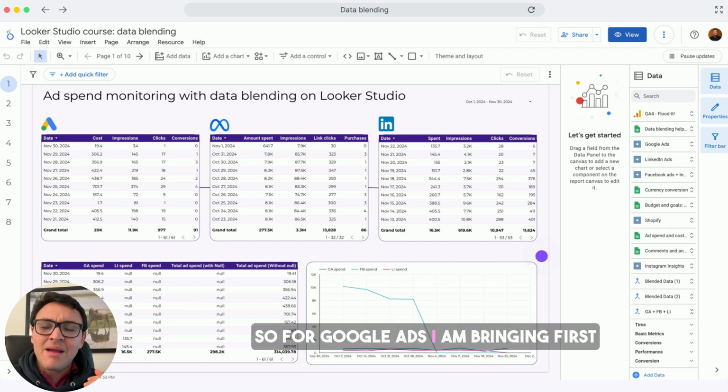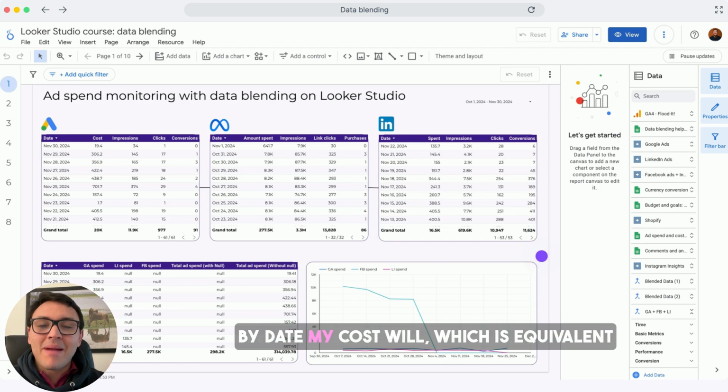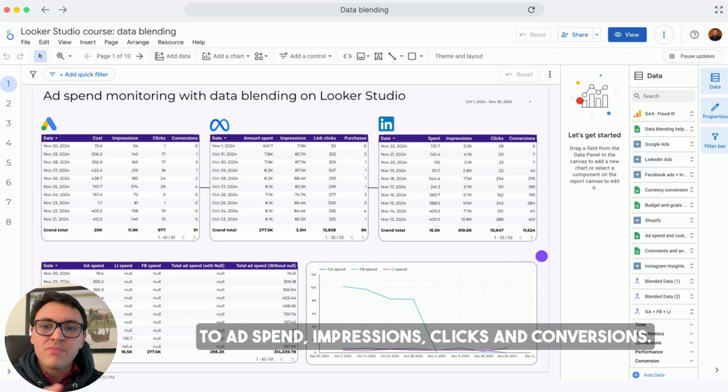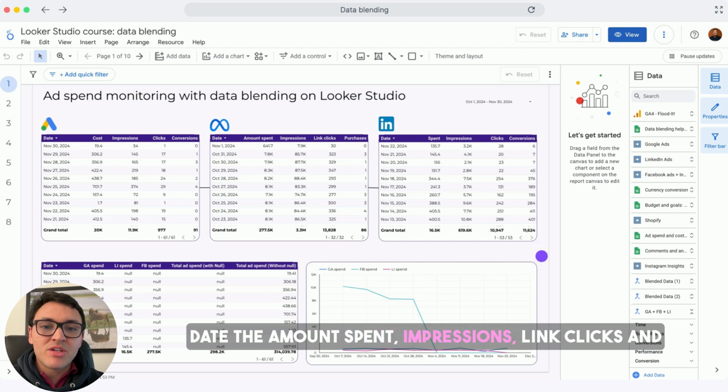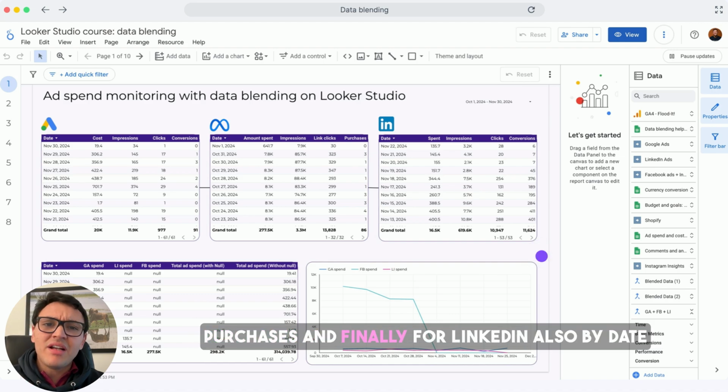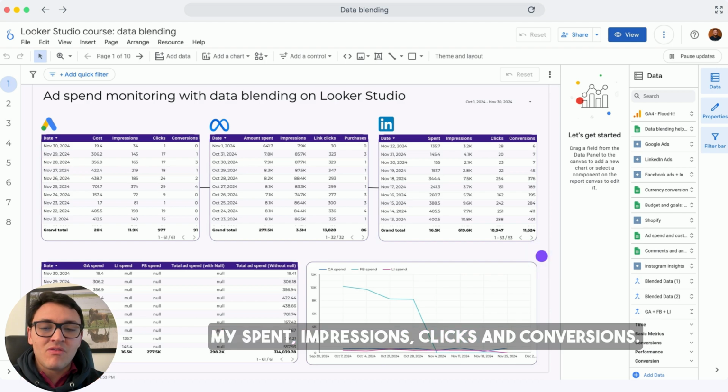So for Google Ads, I am bringing first by date, my cost, which is equivalent to ad spend, impressions, clicks, and conversions. For Meta, I am doing the same query by date, the amount spent, impressions, link clicks, and purchases. And finally, for LinkedIn, also by date, my spent, impressions, clicks, and conversions.